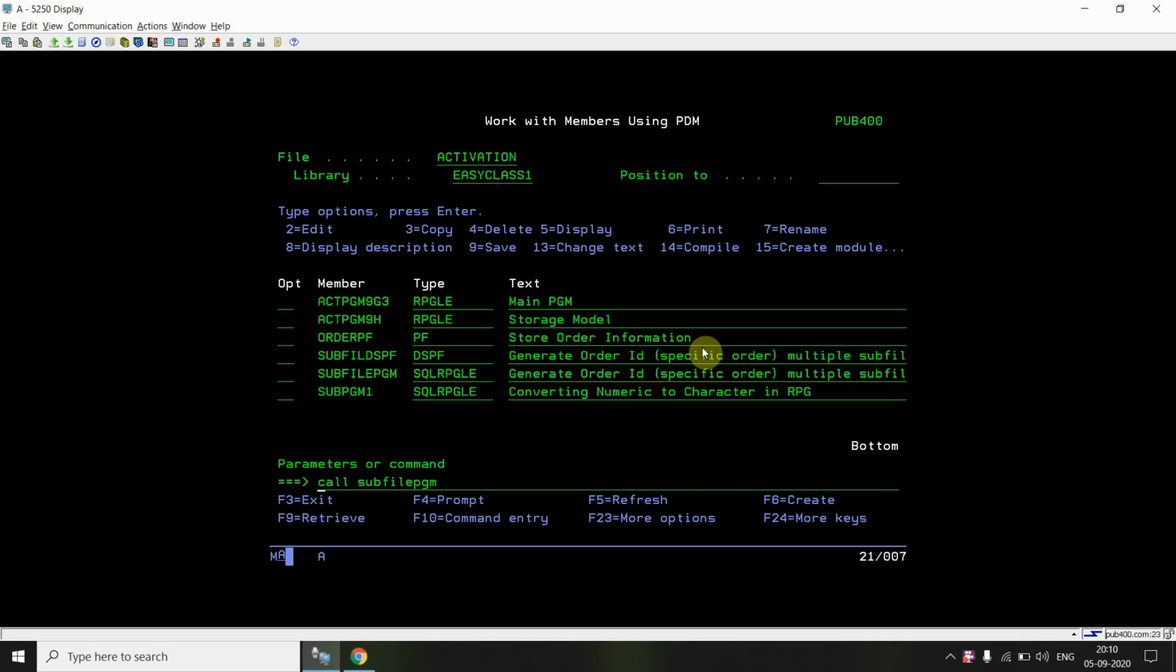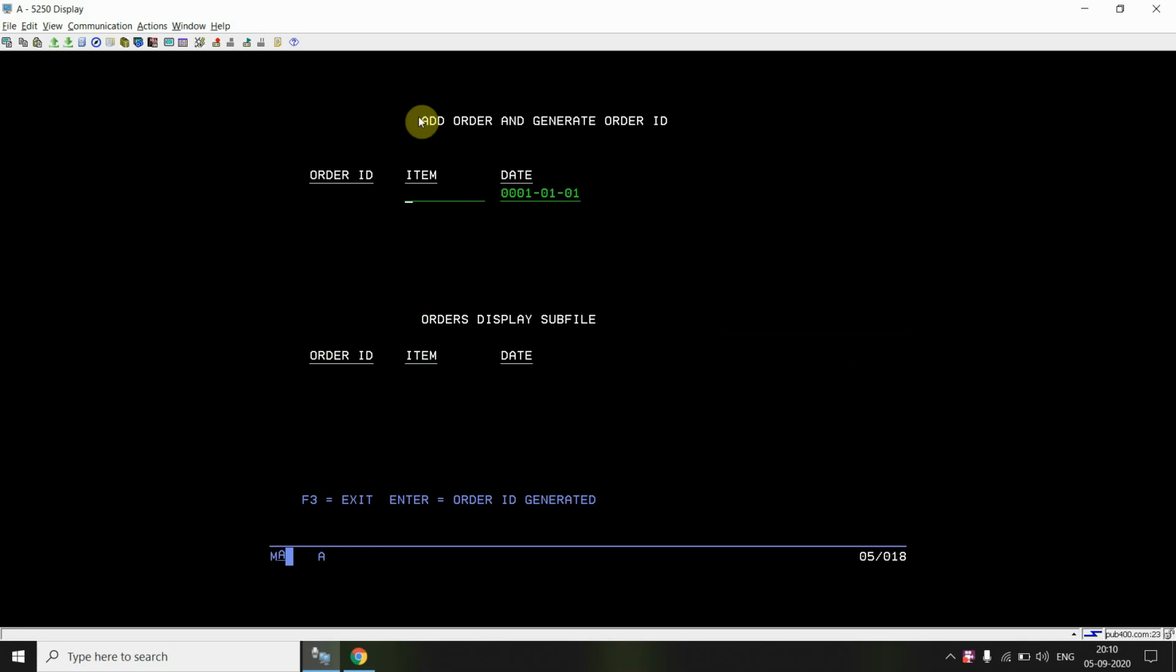So just call this program. You can see that there are two subfiles here. Basically, first is the add order and generate order id. This is just an input subfile of two records and one on a page.